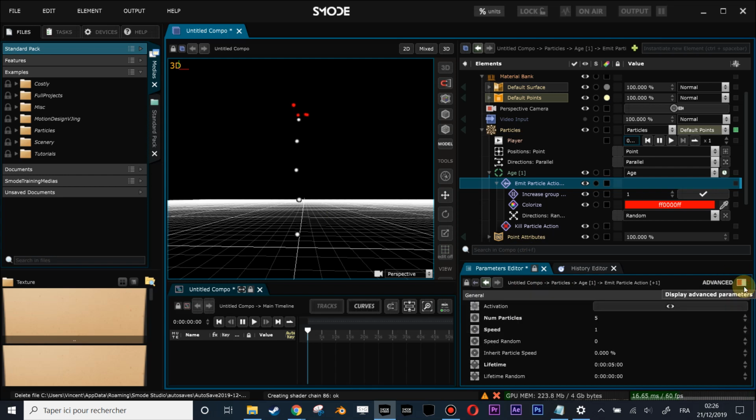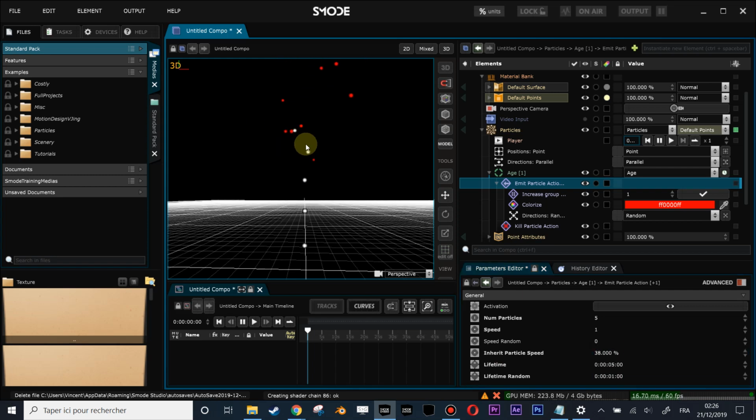Okay, and let's go in advance and let's put a little random of 1 second in their size. And let's say that they inherit a little bit of the particle speed, so they will be emitted like in the same direction of the first particle. Now you see a problem is that it's not so much firework like, because every particle has the same speed and the same life expectancy, so they all break on the exact same spot.